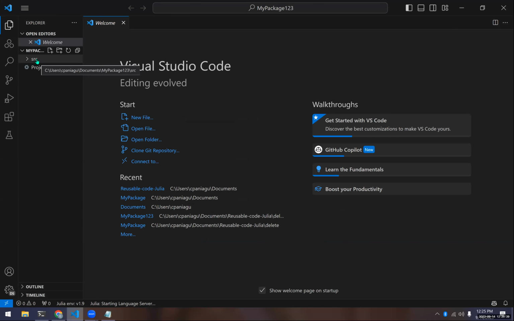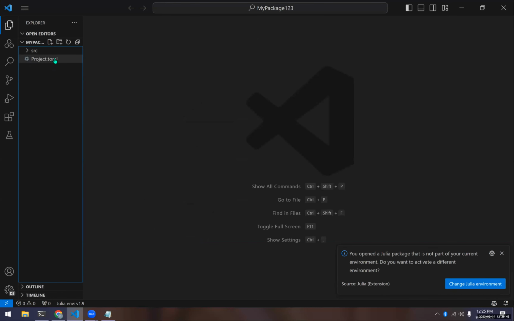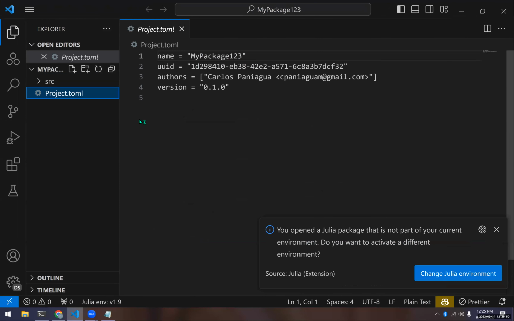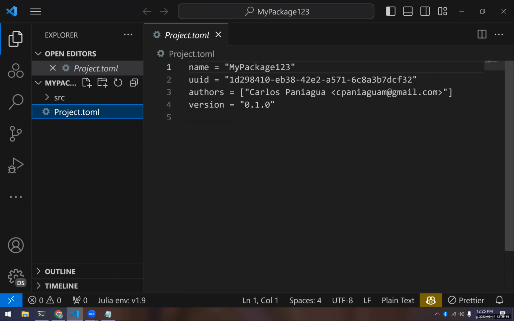Here's the file browser on the left. And indeed, we see the project.toml file. Let's take a look at it. Zoom in so we can see it better. We see some metadata that was generated already. We have a name, a universally unique identifier number, the author, because I already had this set up, and the version, assuming that we're starting this package from scratch.